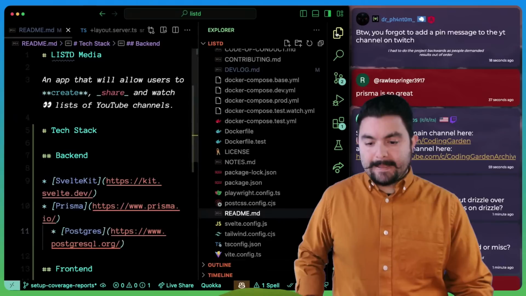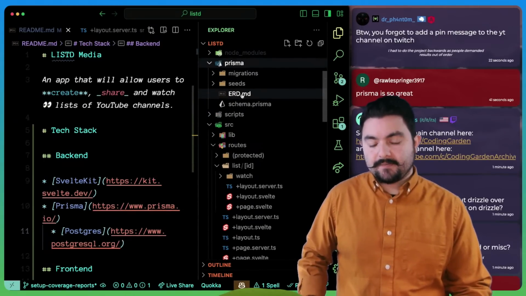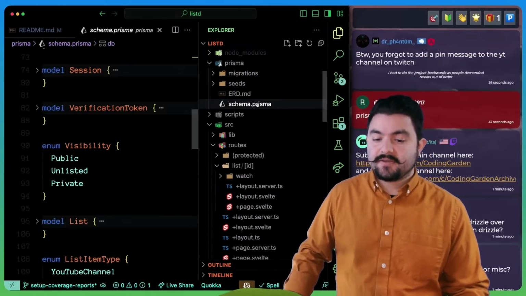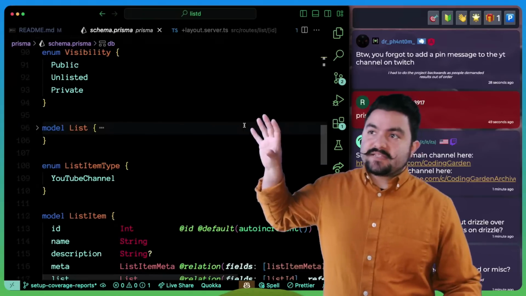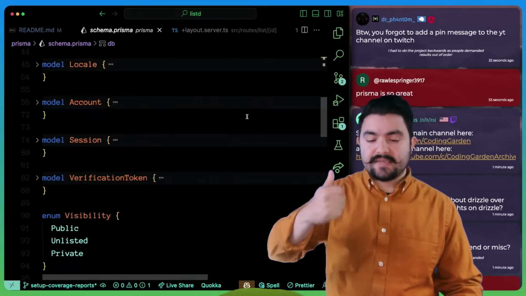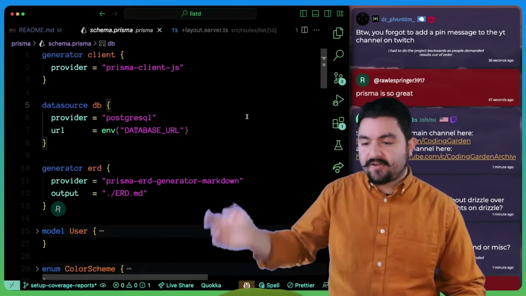And we do other cool things, like we have an entity relationship diagram that gets auto-generated based on our schema. What's cool about Prisma is the schema becomes the source of truth, and from that one source of truth, we can get things like diagrams, TypeScript, SQL, all of that good stuff.